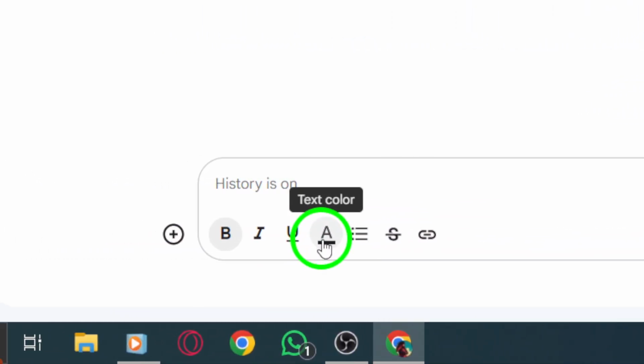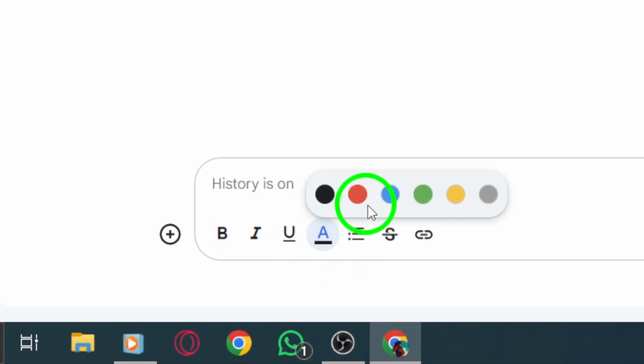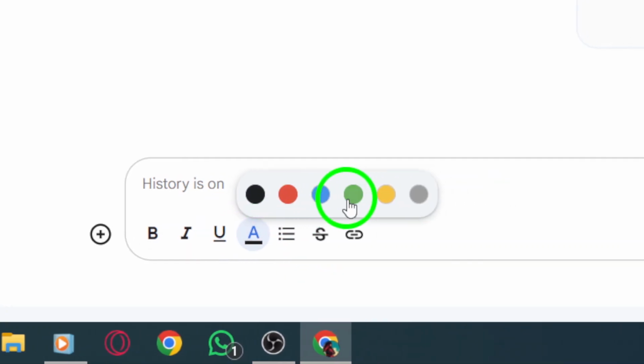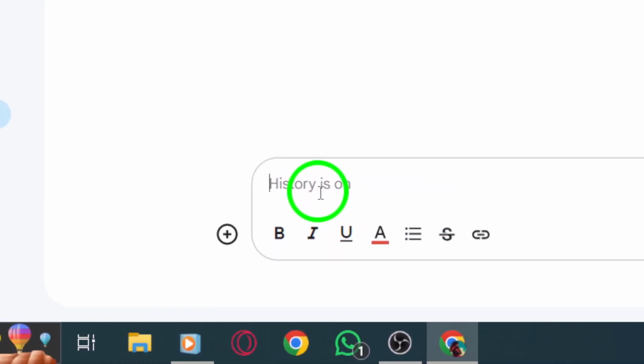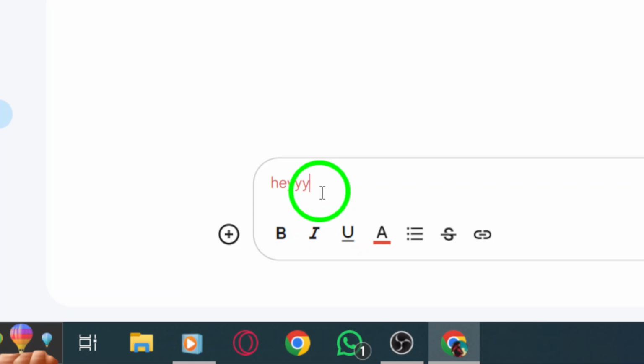Now you'll see the option to change the text color. Choose the color that fits the mood of your message. Whether you want a vibrant red for excitement or a calming blue for a more relaxed tone, the choice is yours. After selecting your desired color, type out your message in the text bar.